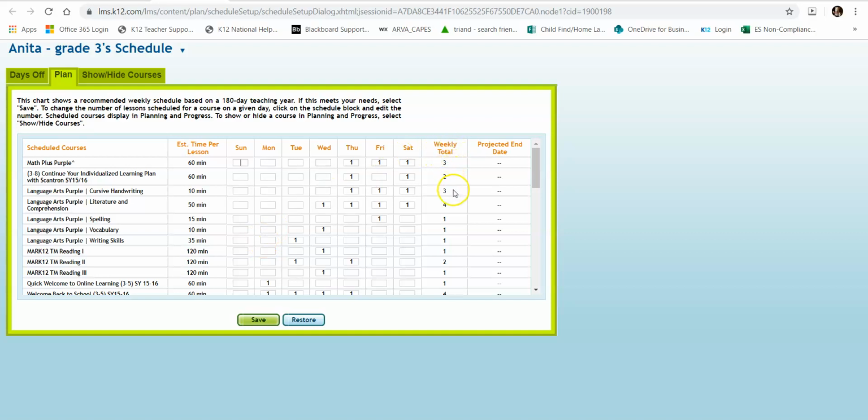You can see here it's going to tell you how many you have scheduled for the week. Once you do that, you will click the Save button, and that will automatically save your student's plan. So when you log back into your student account, which we'll do in just a moment, your plan will reflect what you set up on this page.